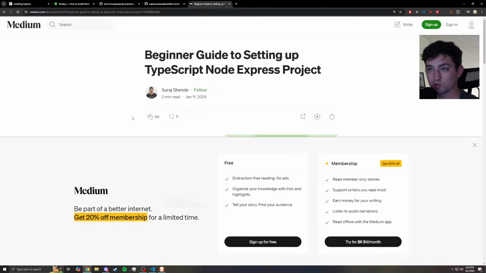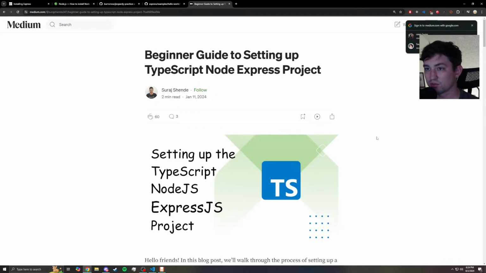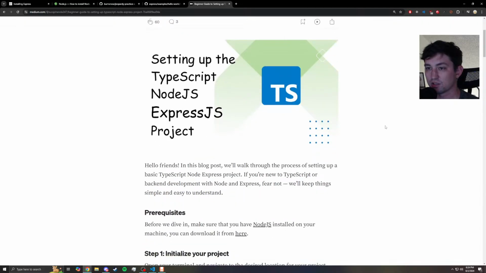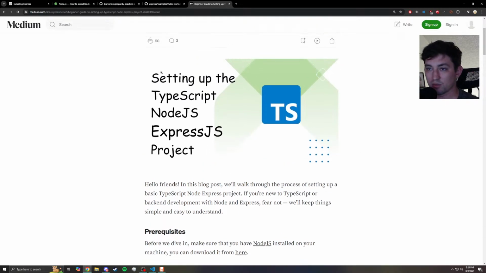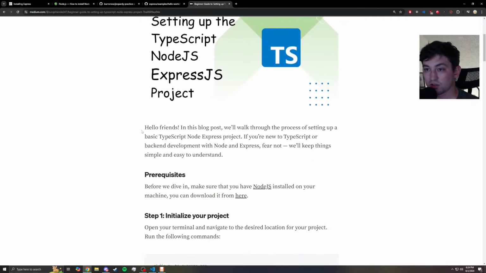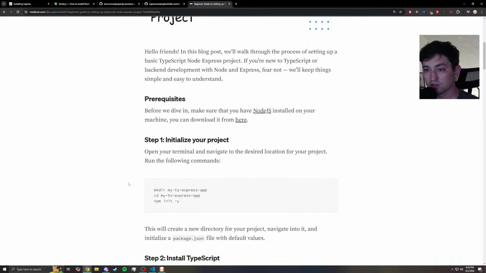Oh, here's a very specific article: Beginner Guide to Setting Up TypeScript Node Express Project. Setting up the TypeScript Node.js Express project. I don't like the Comic Sans, it's kind of throwing me here. I don't know if that's going to be any good. We'll walk you through the process of setting up a basic TypeScript Node Express project. If you're new to TypeScript, fear not. We will keep it easy.